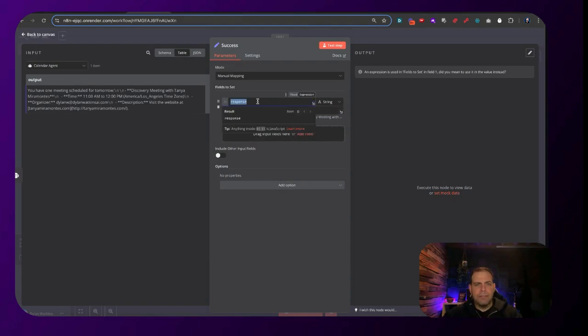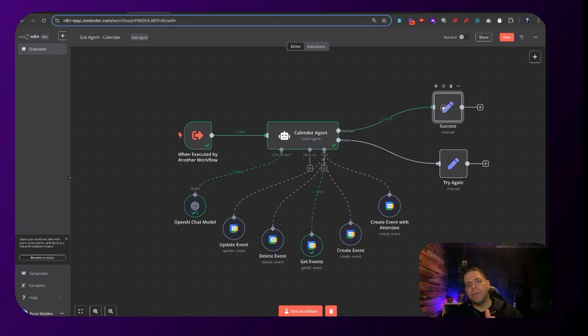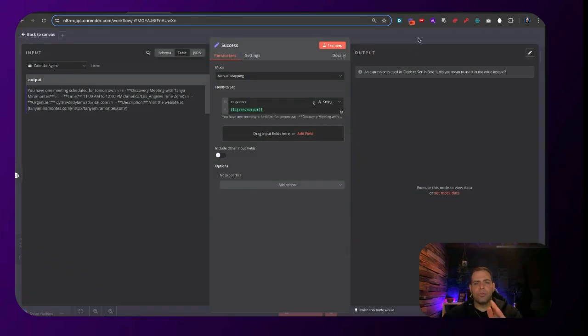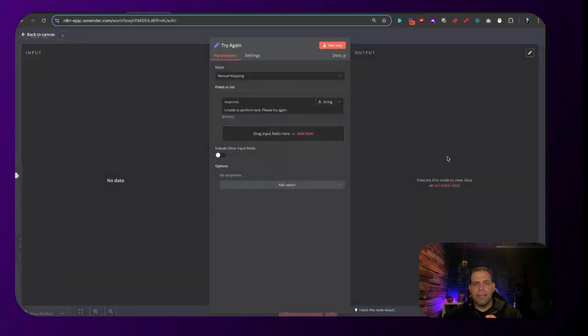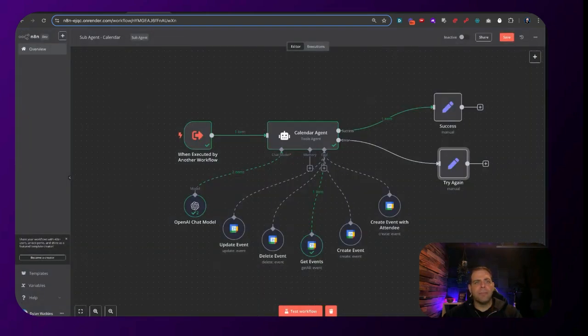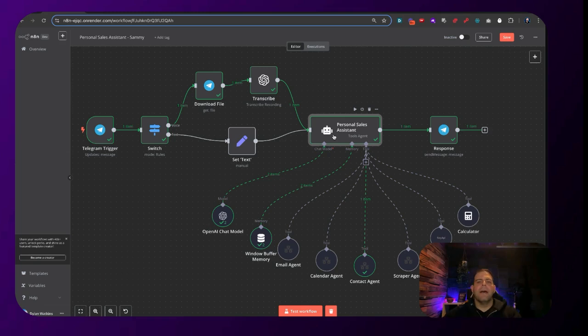We have a response. Whenever you're sending these messages out of an AI agent, you're going to send it over here to this success or try again. And you can see here this response coming through, and then try again here. You can see unable to perform tasks, please try again. This just sends the message back up to the primary agent, personal sales assistant. That didn't work. We need to try that again. And that's how that works.